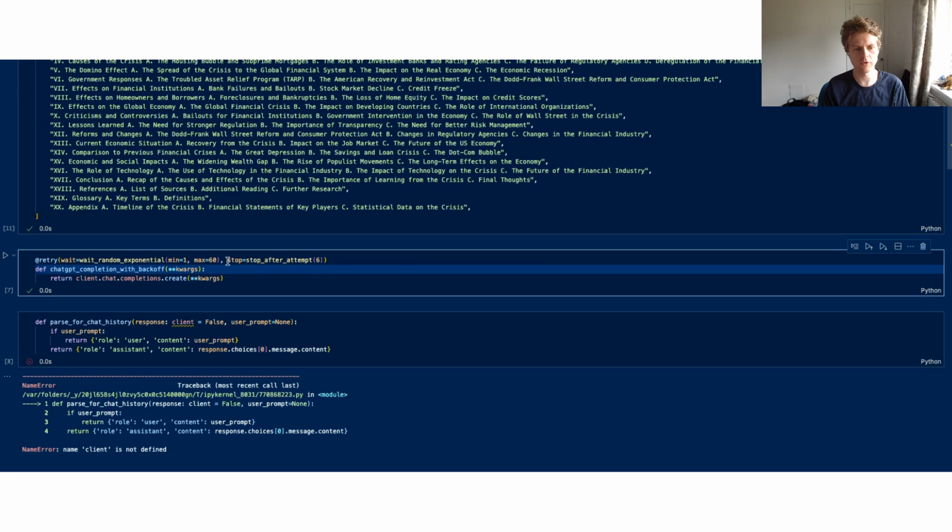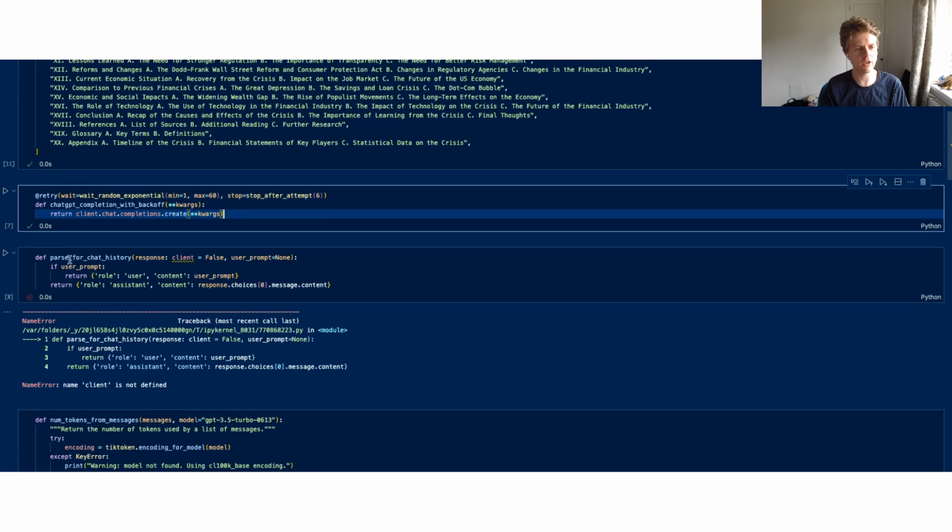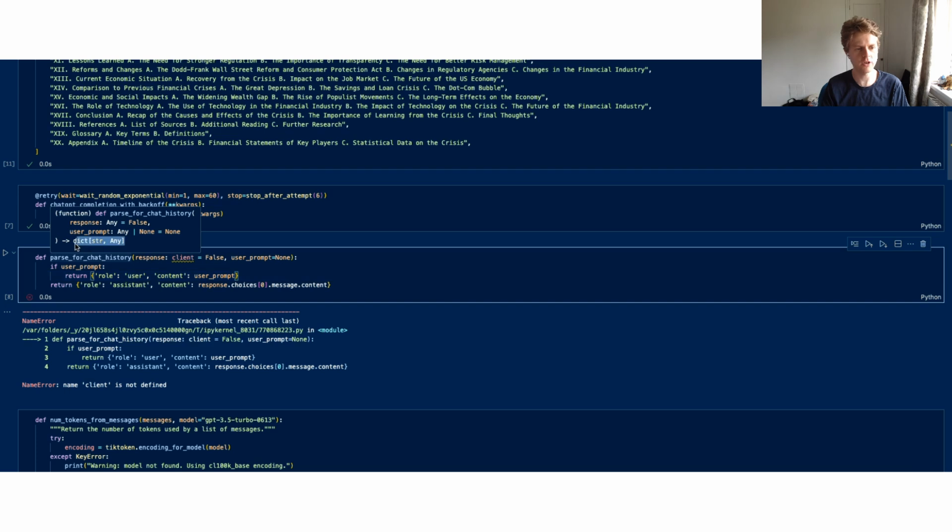It will stop after 6 attempts, if it failed on the 6th attempt, and it also can wait a random exponential amount of time between 1 to 60 seconds. So wrapping some of your LLM requests in rate limits can be quite nice if you're doing a lot of throughput. Now, this is a function which passes the chat history, which returns a Python dictionary.